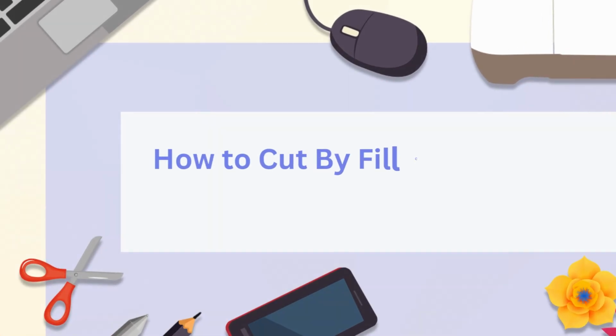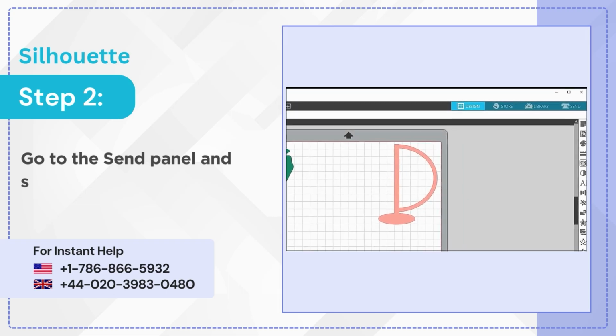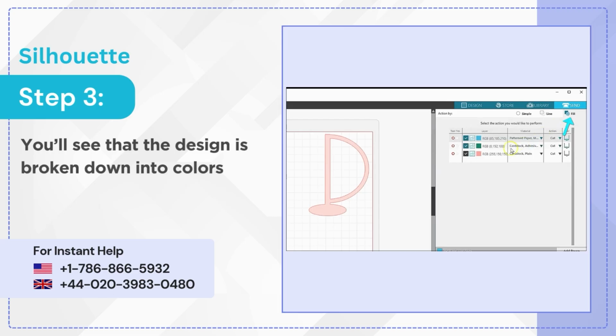How to cut by fill color in Silhouette Studio. Step 1. First, load a design into the media. Step 2. Go to the Send panel and select the Fill tab. Step 3. You'll see that the design is broken down into colors.